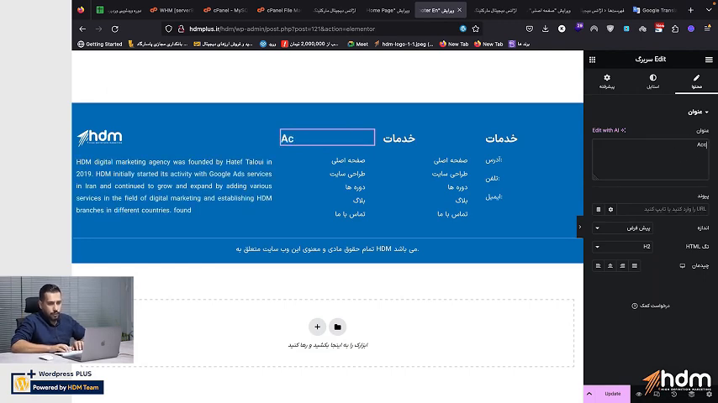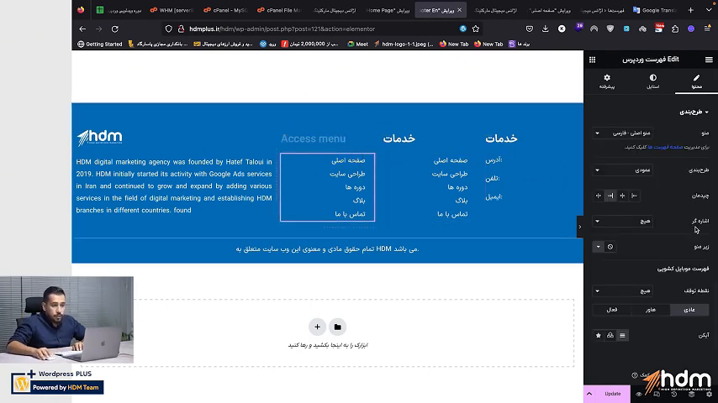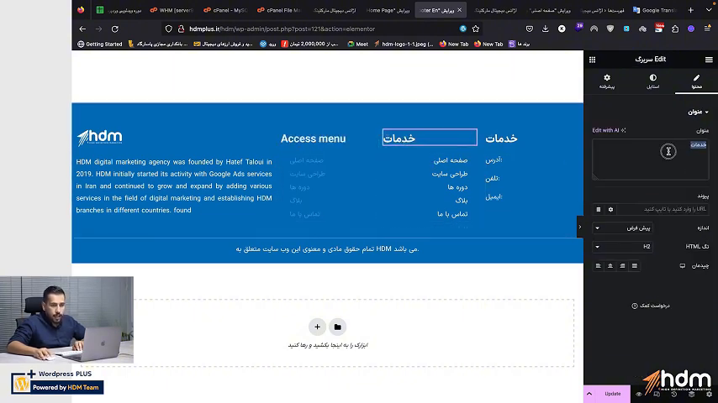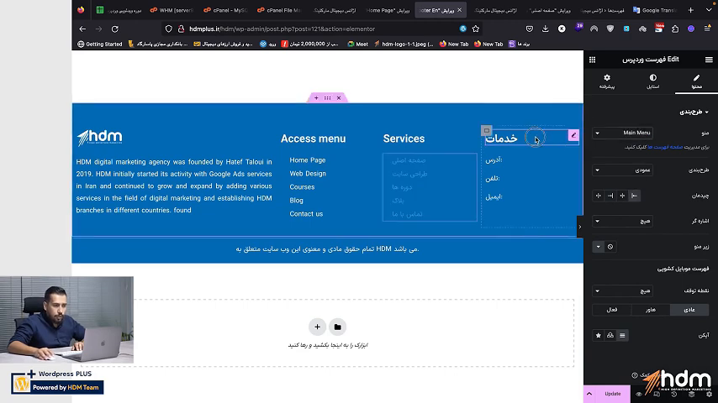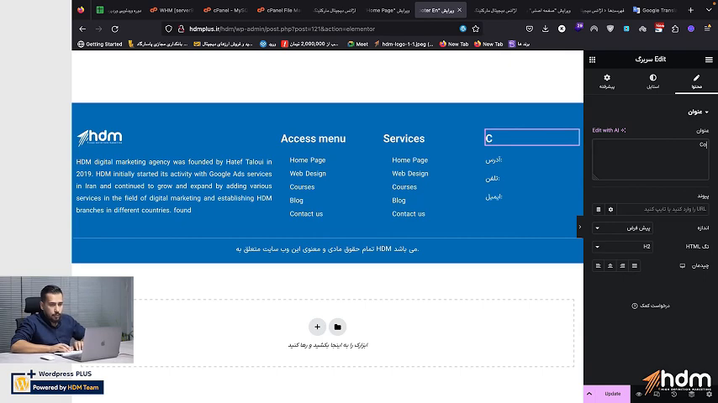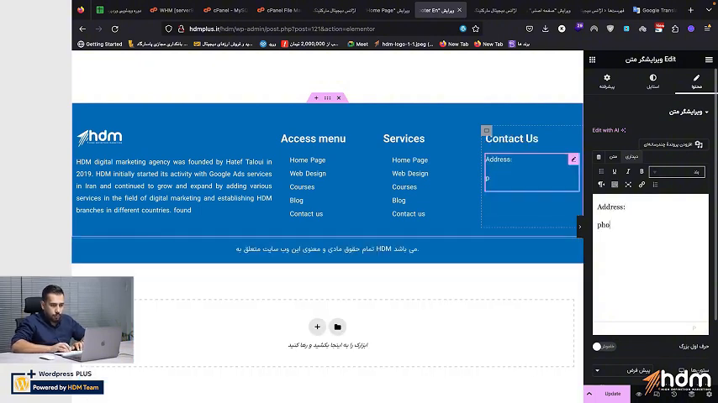We call this access. Well, we need these to align it correctly to fix the menu display. We write this again as services. We fix this. We say align, menu. We call it menu in Persian, services, and this becomes contact us. We change its content and write address, phone, and email. We put this as contact with P for phone and E for email.